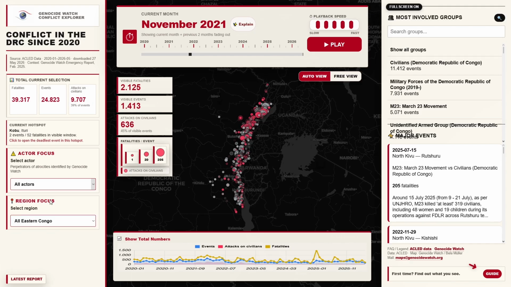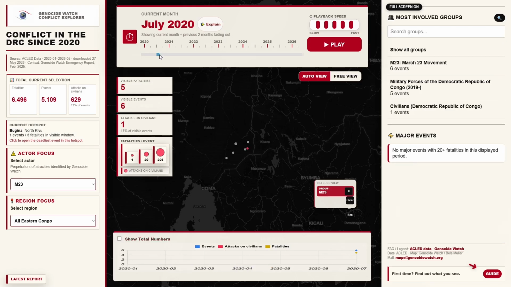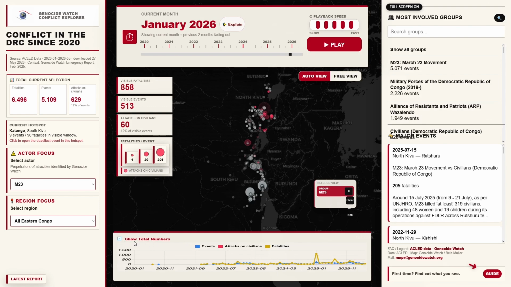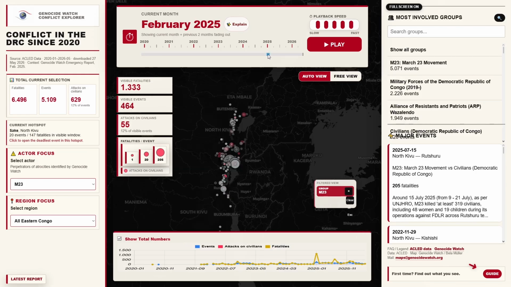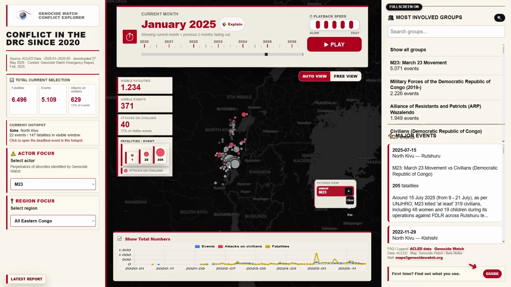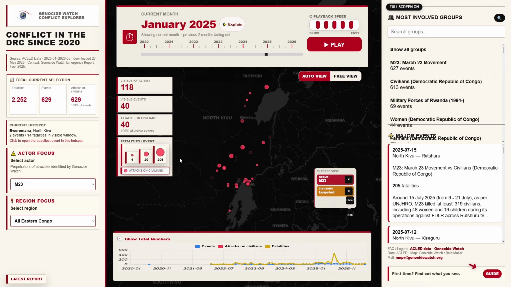So if you go now to M23, you will see 12% of all of their attacks were against civilians. Of course, you can scroll down. You can again here show total number. You can see here January 2025. I have an idea what happened then. That was a special month. So January 2025. That was the battle for Goma. Now you can see here how they were attacking civilians.